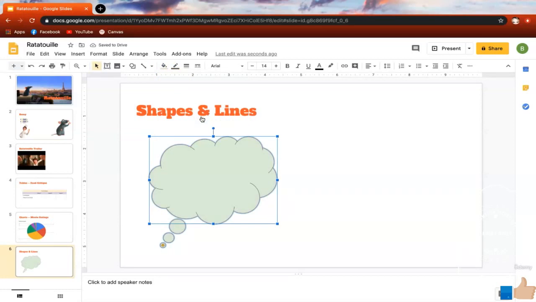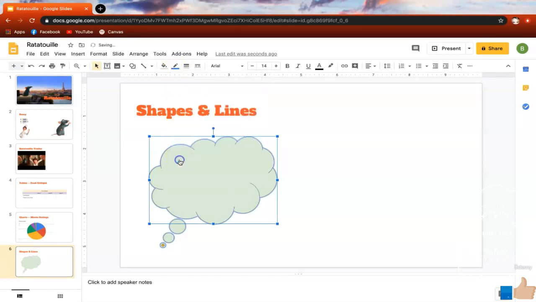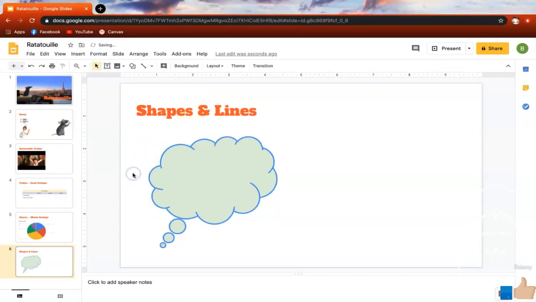Next up, we can even mess around with the border. So this icon over here dictates the border color. We can make it stand out by choosing this blue color and going over to this icon to increase the border weight to, let's say, 3.